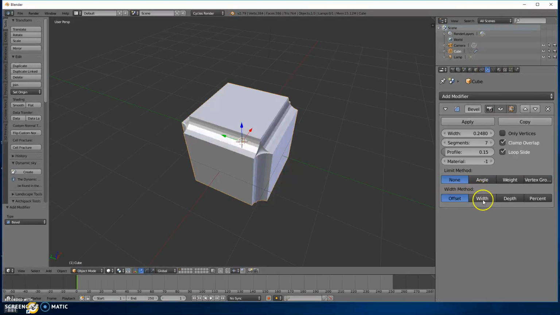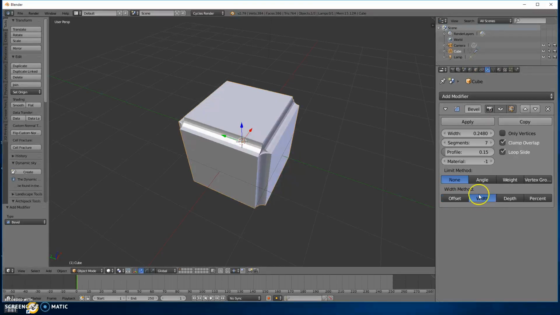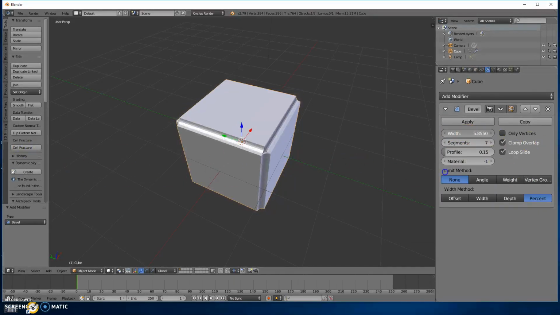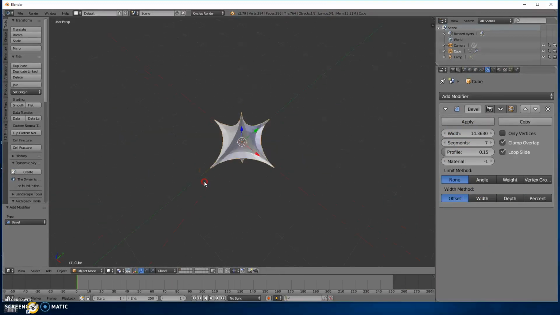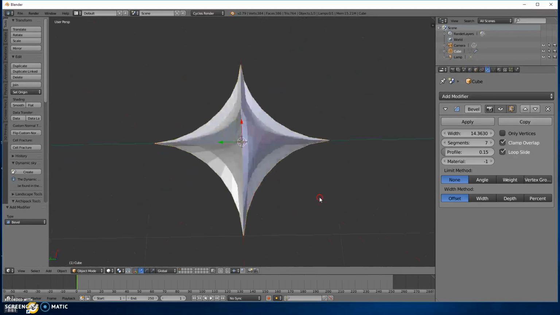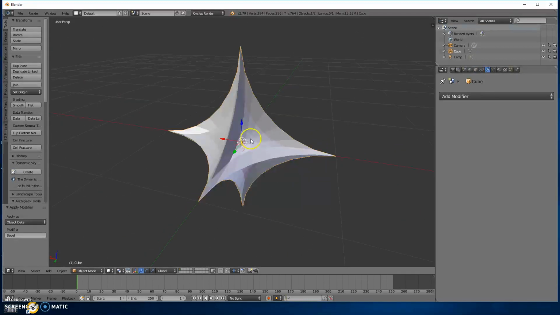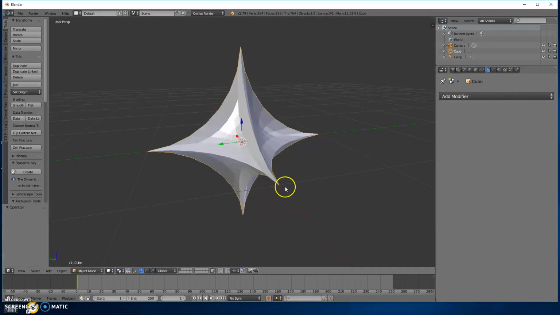Width method, I have it on offset as the default. We could change it to width, where it's going to look at that as a width number, depth, and percent, in which case that's a very small percent, and I would want to increase it more if I was doing that. However, if I switch back to offset, well, I get a very nice little star shape thing there. Who knows? That could be kind of cool. If you apply it, then you will now have that as your new shape. So just be aware that applying it will do that.